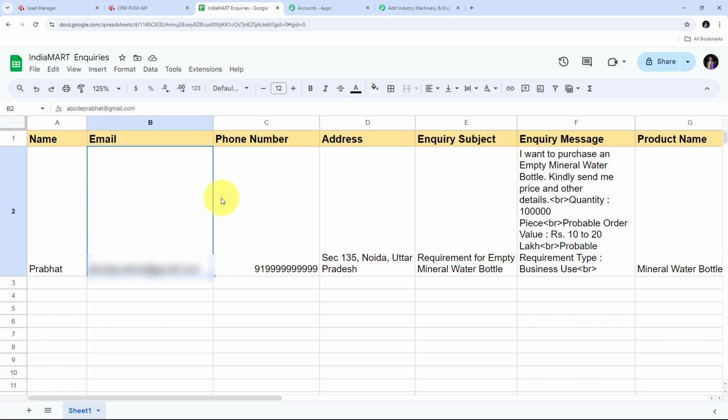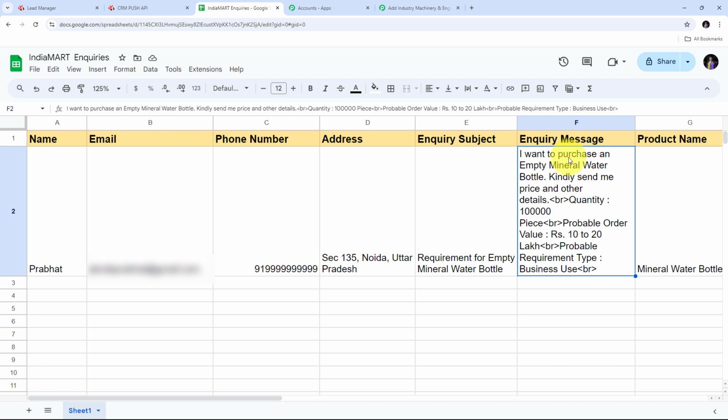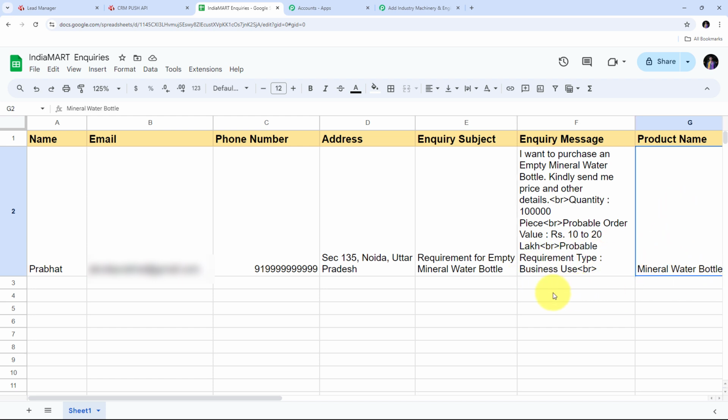I have this email address. Also I have the random phone number of my lead. I have the address, that is Sector 135, Noida, Uttar Pradesh. I have the inquiry subject, that is requirement for empty mineral water bottle. I have my inquiry message, that is I want to purchase an empty mineral water bottle. Kindly send me the price and other details. Quantity is going to be of around 10 lakh pieces. Probable order value is 10 to 20 lakh rupees, and probable requirement type is business use. Also I have my product name, that is mineral water bottle.